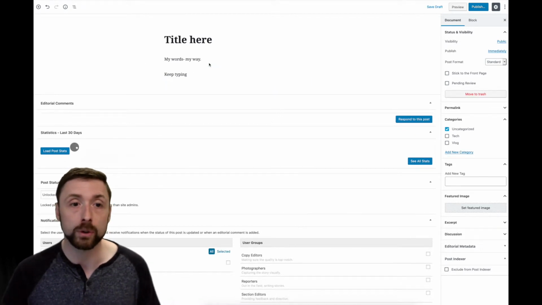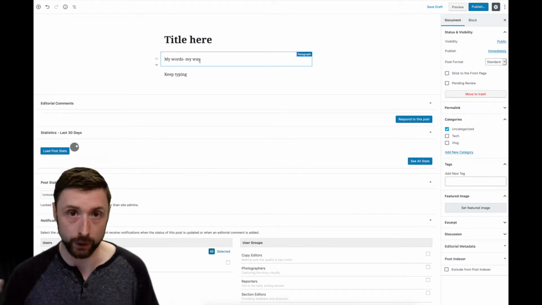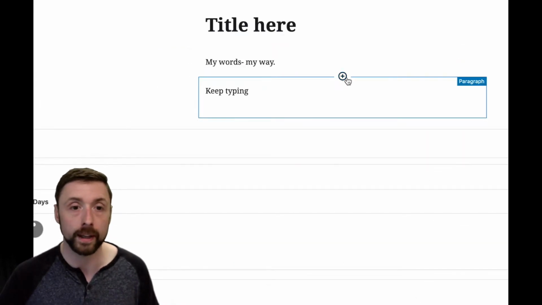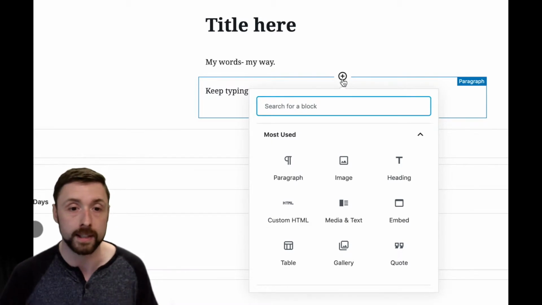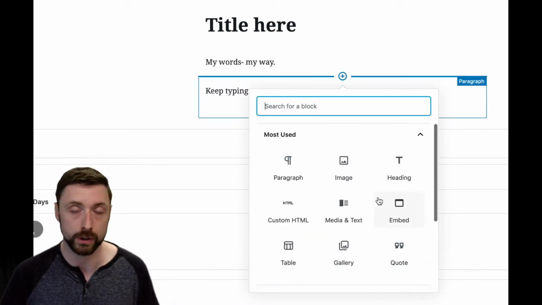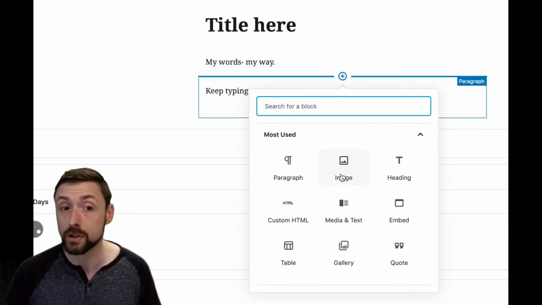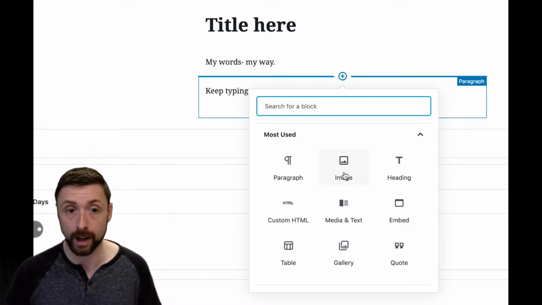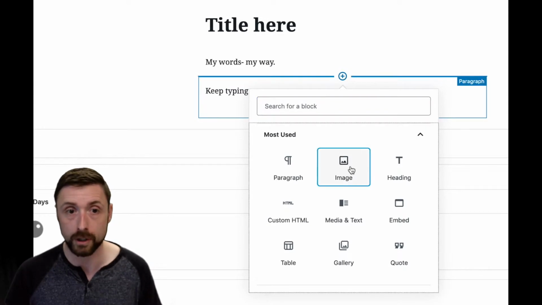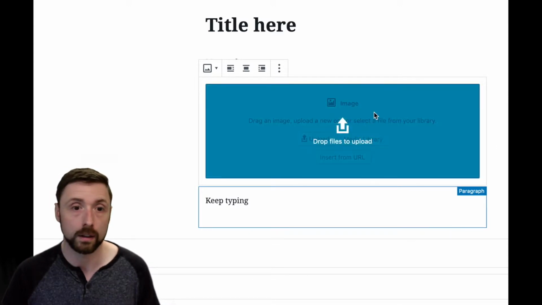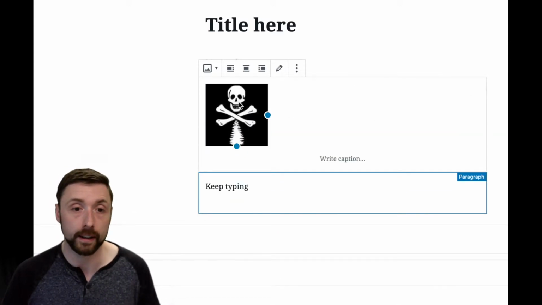We can add new blocks by hitting return, by adding new paragraphs, or if we hover over a block, we get above or below the block a plus. And this is where we're able to see all of the new features that we're able to do in WordPress. So for instance, if I wanted to add an image above my post, I can just click the plus, hit image, and do the same drag and drop that I used to do before, and it will upload it here.